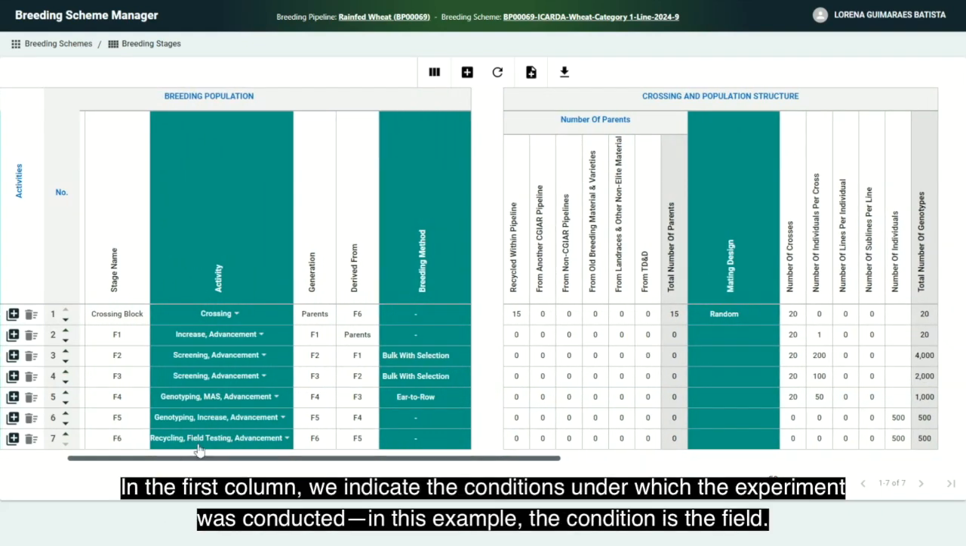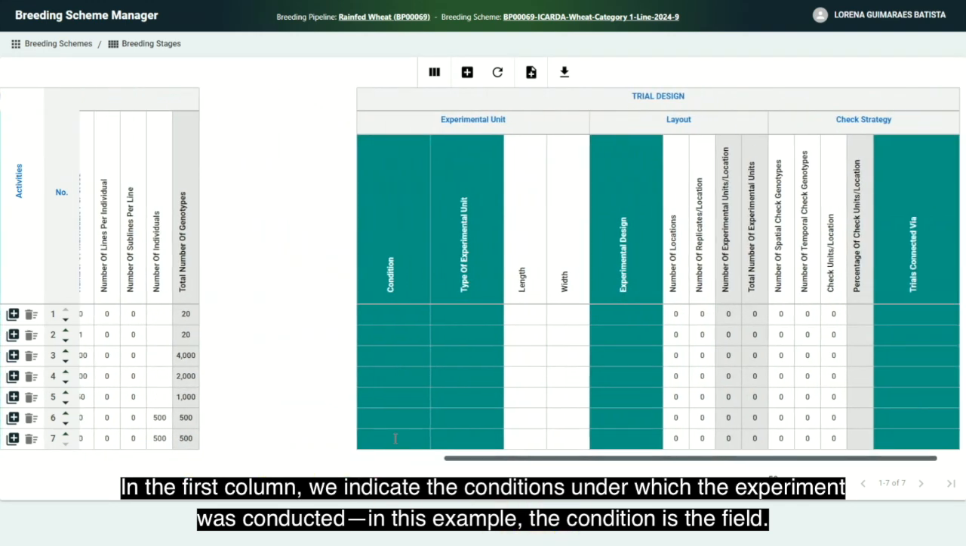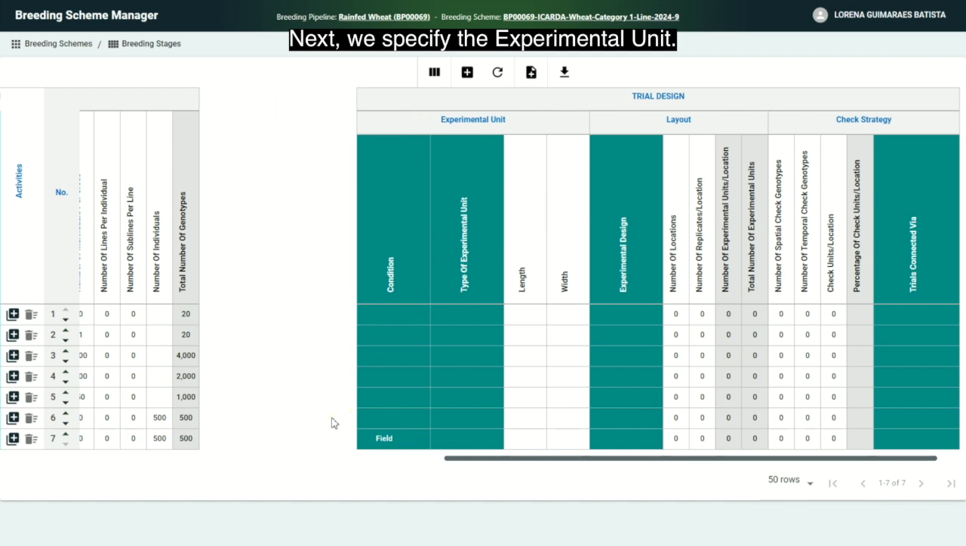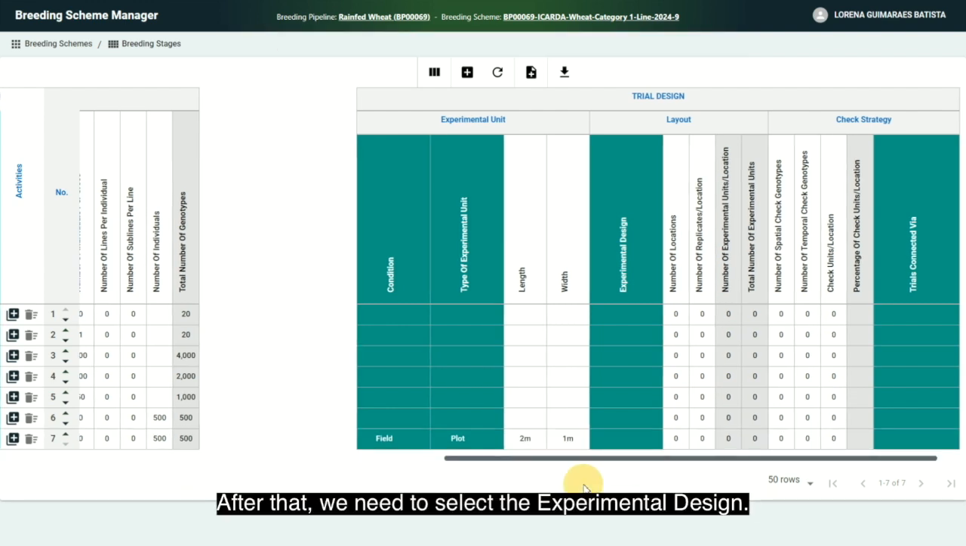In the first column, we indicate the conditions under which the experiment was conducted. In this example, the condition is the field. Next, we specify the experimental unit. For this example, let's assume we're evaluating plots, and we'll record the dimensions of the field plots being used. After that, we need to select the experimental design.